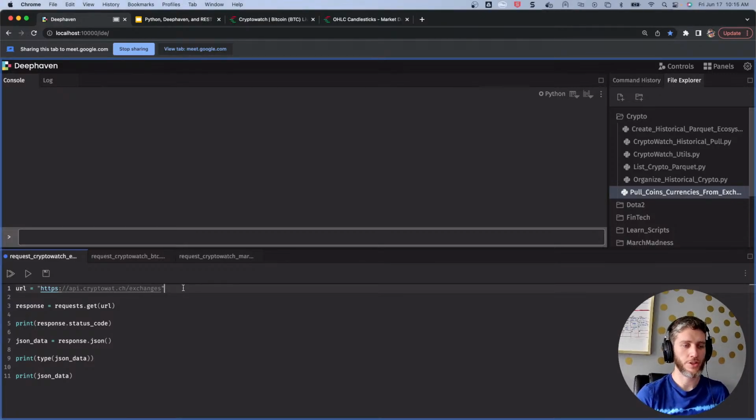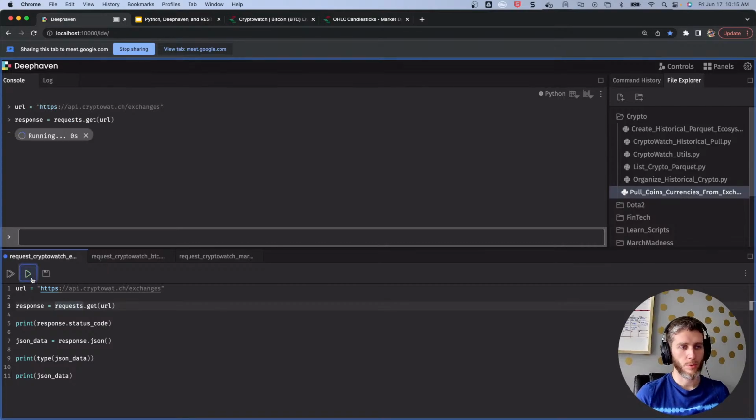So the first of which, as I mentioned before, I want to pull from the exchanges interface on the CryptoWatch REST API. And so it had the URL in the documentation as https api.cryptowatch/exchanges. And so I set the URL. As I pointed out in the slideshow, you'll make the GET request by just calling requests.get. I don't have the import statement here for requests. I imported it earlier, so let's just pretend I did that. So I'll make the GET request, so requests.get URL.